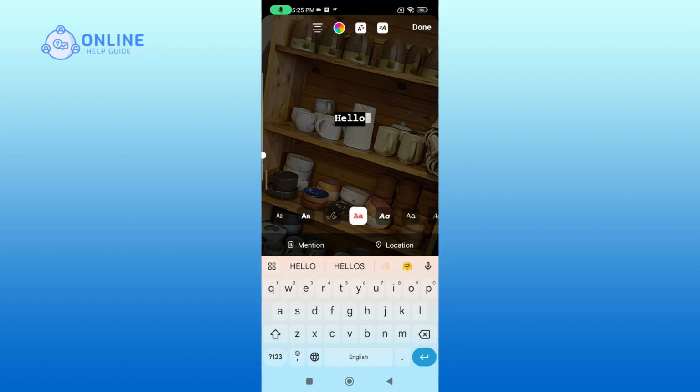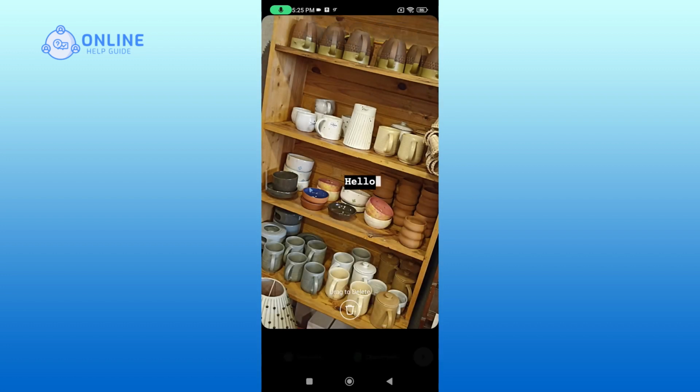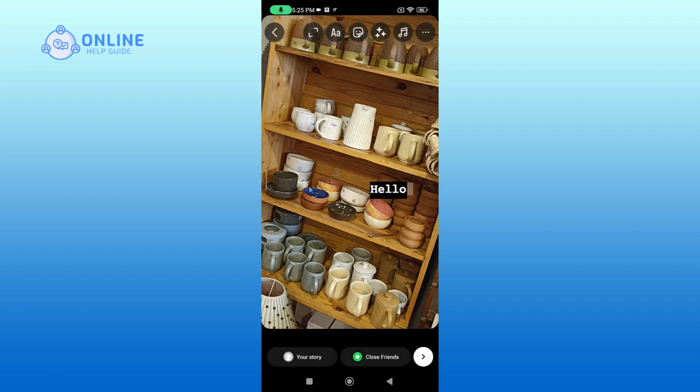After selecting the desired font, tap Done and you can resize the text. And this is how you add text in your Instagram story.